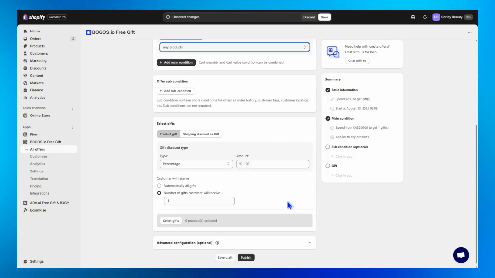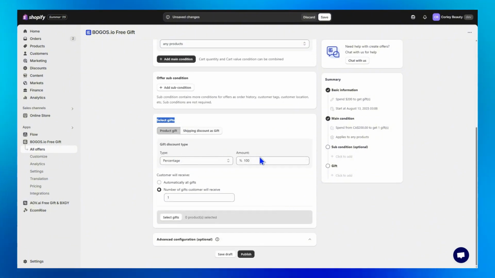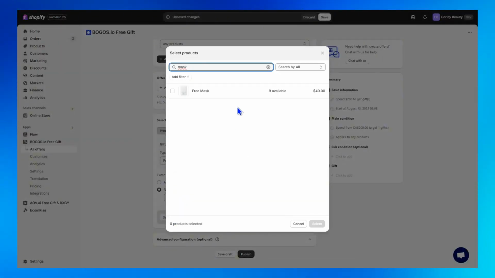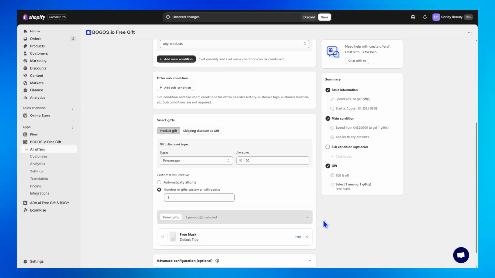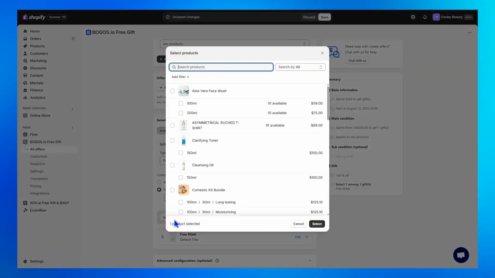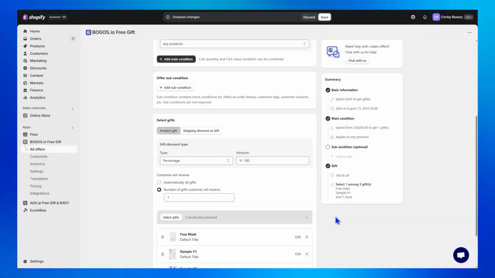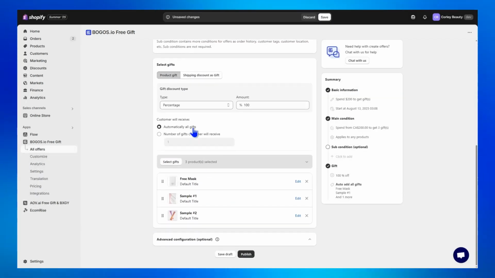Step 3. In the Select Gifts section, keep it at 100%, so the gift is completely free. Then select the gift you want to offer, for example, a face mask. If you're offering multiple gifts like this, might be samples or something else, and want them all automatically added to the cart, simply click Automatically Add All Gifts.